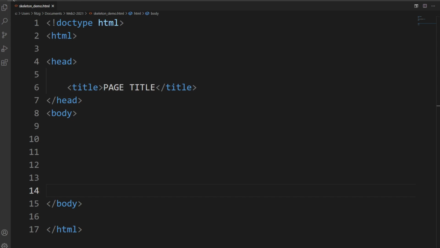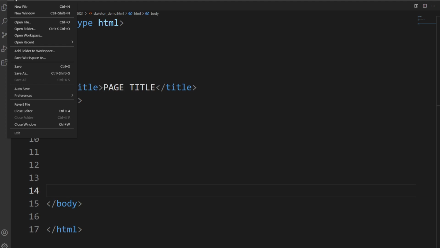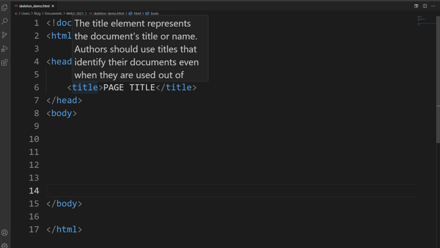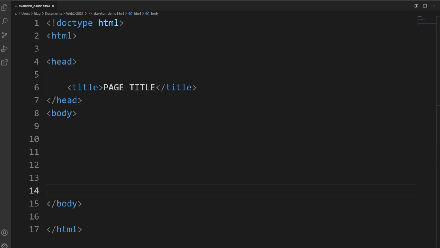That File menu is in Caret and VS Code. I'm going to use VS Code as I demonstrate. Caret, it works the same way. Go to File and hit Save, or Control S if you like to use your keyboard shortcuts.